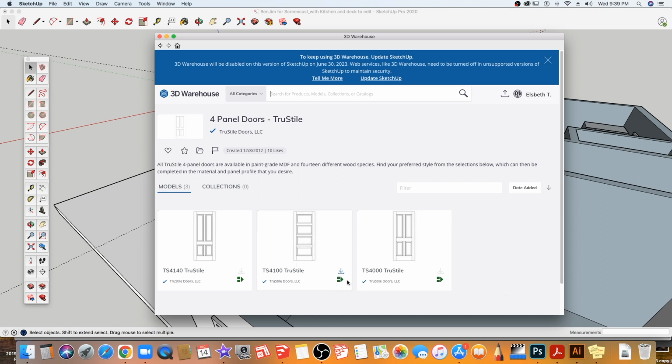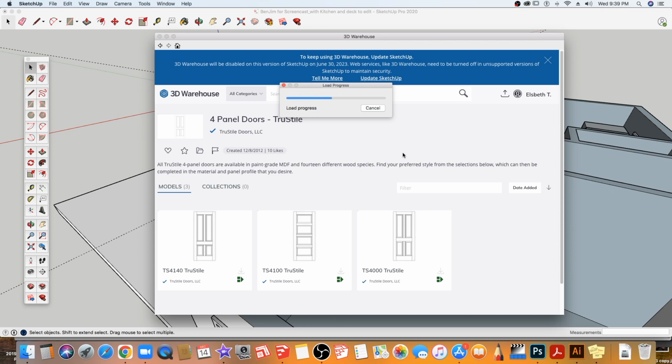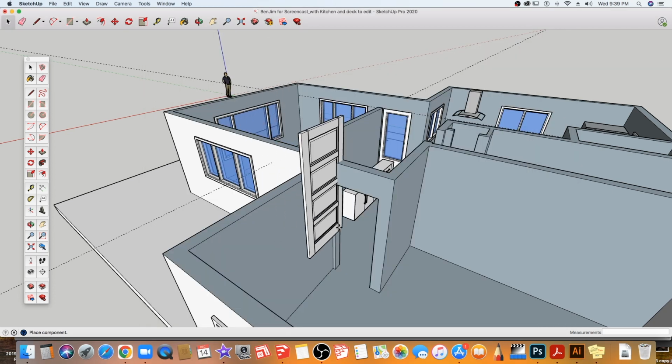Now notice that there is a little green marking here, and what that means is that the door is a dynamic door, and you'll see why that's important in a minute. So I'm gonna click the download, and it's gonna ask me if I wanna download it directly into my model, and I'm going to. And here is my door.